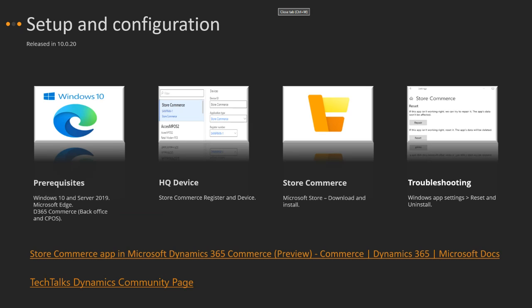Another important prerequisite is that you need to install the Microsoft Edge WebView2. Basically, if you install the Microsoft Edge browser, that will add the relevant WebView2 control. Even though this app is available in the Microsoft Store, it doesn't mean the app by itself will work. You still need to set up and configure the Dynamics 365 Commerce back office and also make sure your CPOS is working. Sometimes you may think this app by itself should work, but it will not. You need these prerequisites. So make sure that before installing this app, you did all the back office setup and CPOS is up and running.